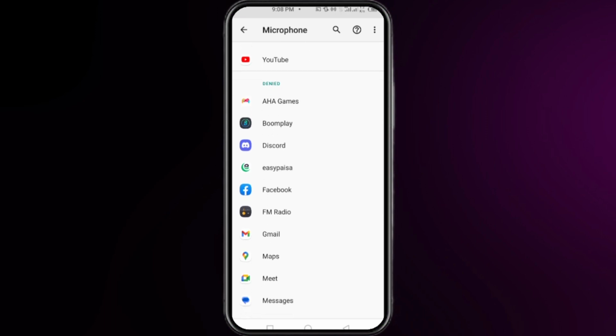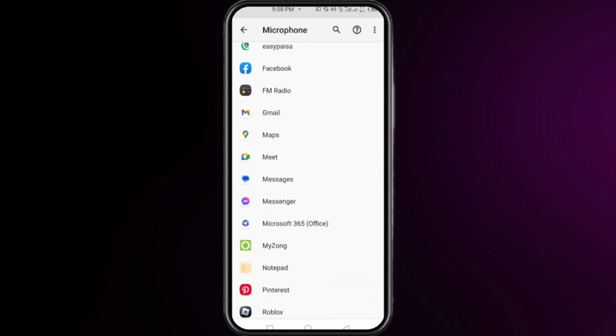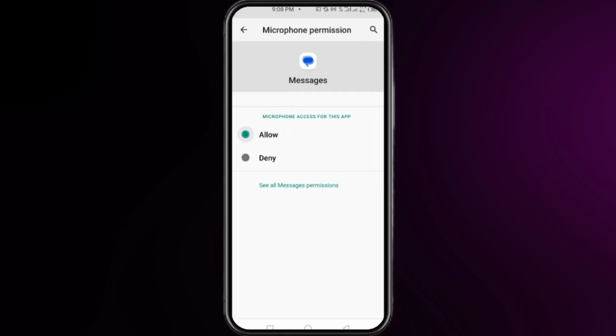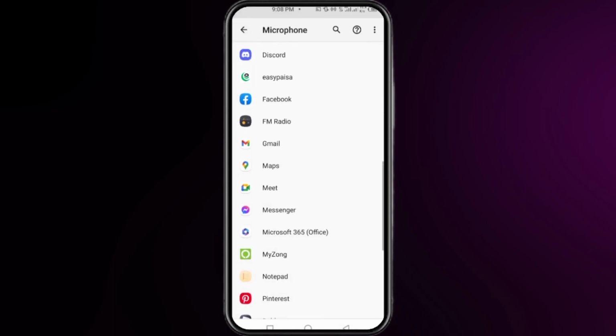Similarly, if you want to enable this option of microphone for any of the app, you have to just simply click on any of the app and then click on allow. So yes, that's how to turn off or turn on the microphone on your Android phone.